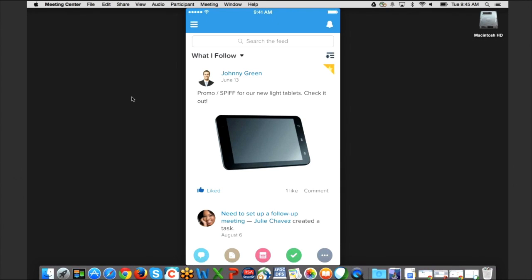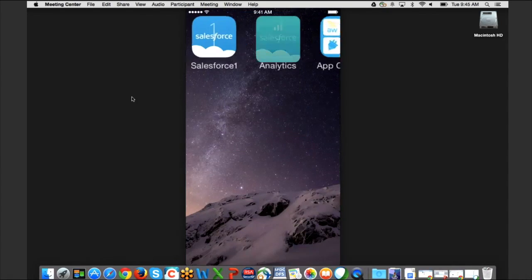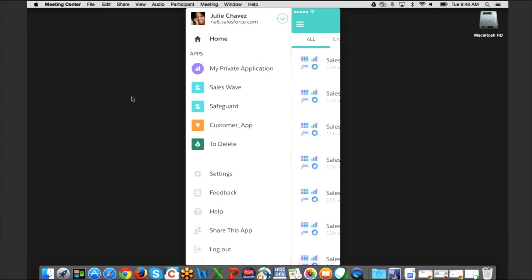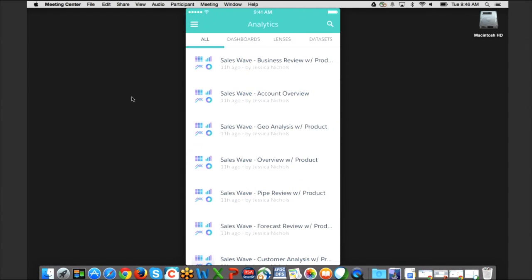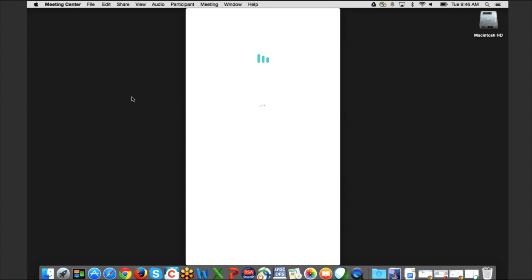So what I do next is toggle over to my Analytics app. If I click on the upper left hamburger button, there are a lot of pre-built apps there. There are pre-built dashboards, there are lenses, there are my data sets. But what I really want to go into is my business review.